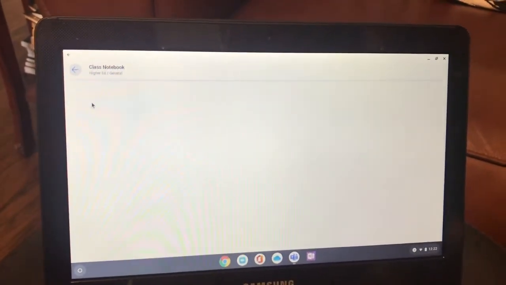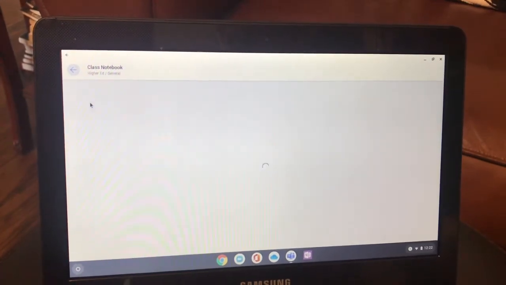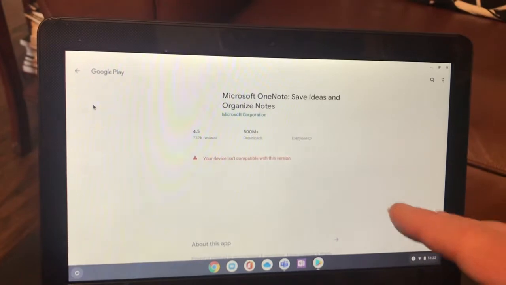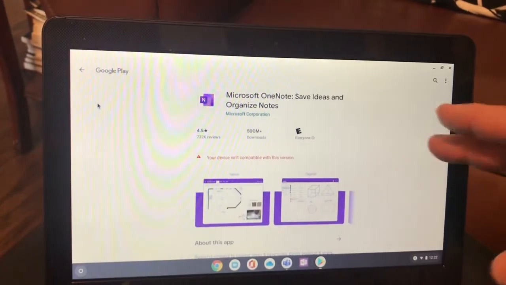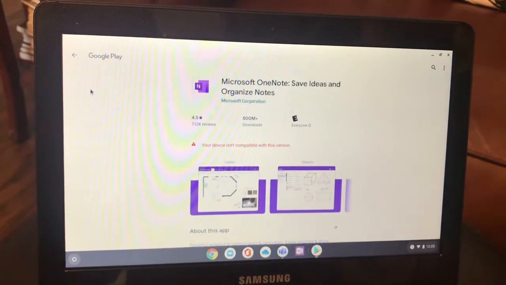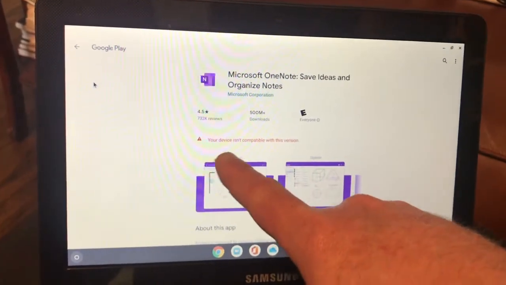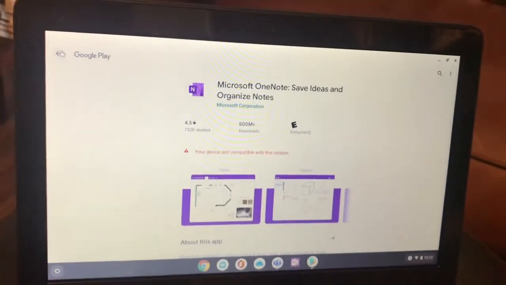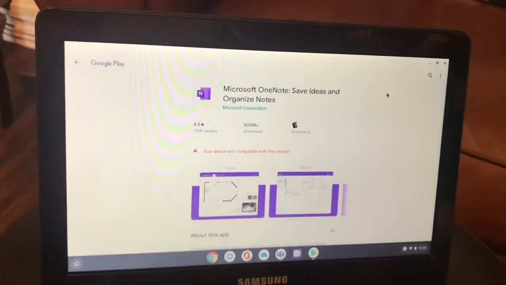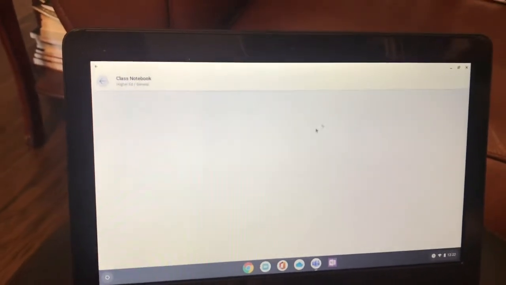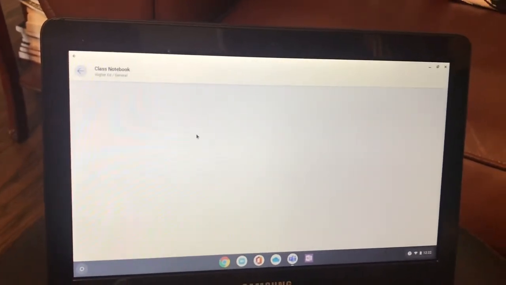If we click on the class notebook, essentially what we end up getting is this little spinny going on right here. And then it tries to open up OneNote, the app from Google Play, but it can't do it because it cannot run on this device. You'll see right here it says your device is not compatible with this version. So what we've done is we'll just go ahead and close that Google Play window, and you'll see that it's just a blank window right here.